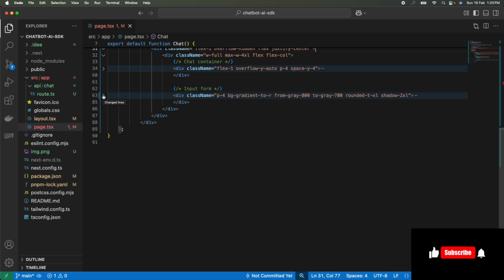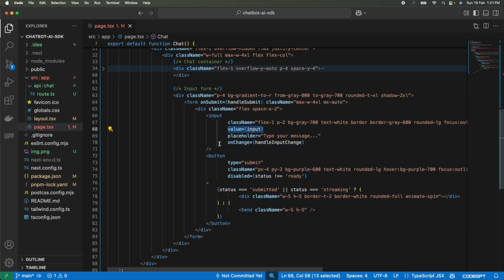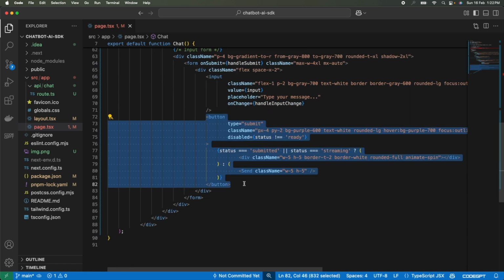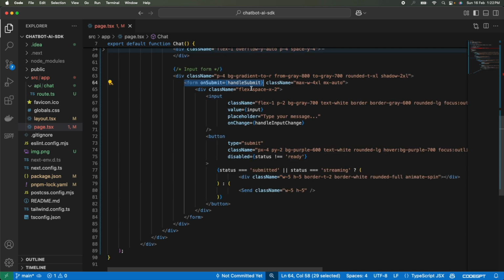Now, let's understand how the form submit works. In this section, we have an input box to take the user query and a submit button. The input box value is bound to the input state property provided by useChat. And we have a callback handler, which listens to the onChange event on the input box to update the input state. Then, using the submit button, when we submit the form, first we will display the loading icon. Then we call the handleSubmit function provided by useChat. On form submit, the handleSubmit function makes an API call to the /api/chat endpoint.